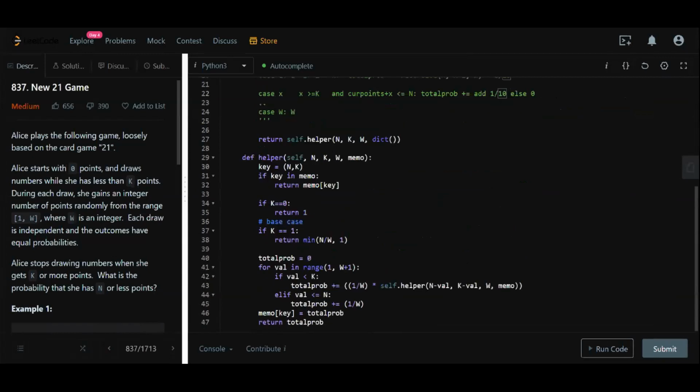And this is how I tried to implement it. The base case was if k is 0, then there's nothing, so return 1, and if k is 1, then this will be the answer.